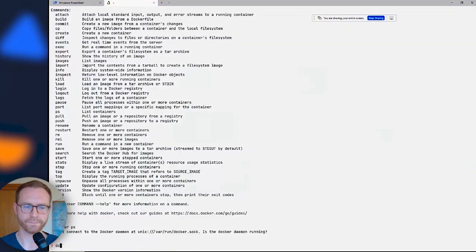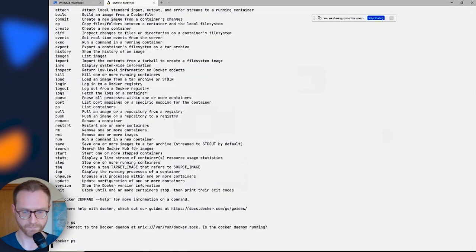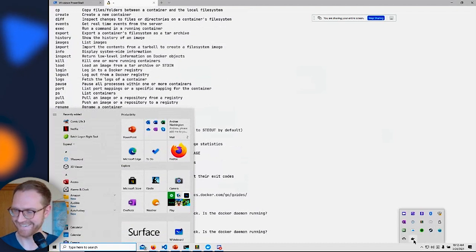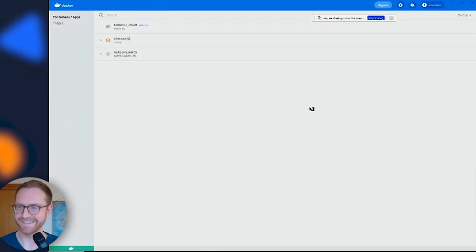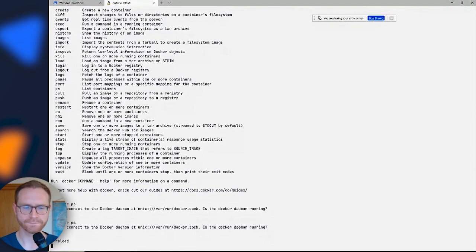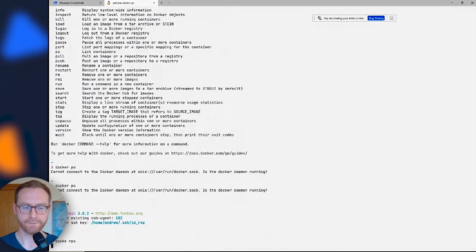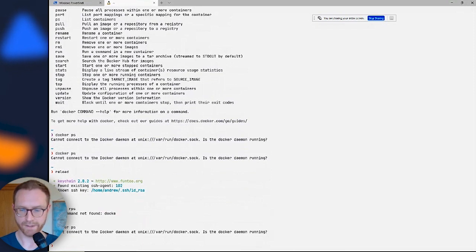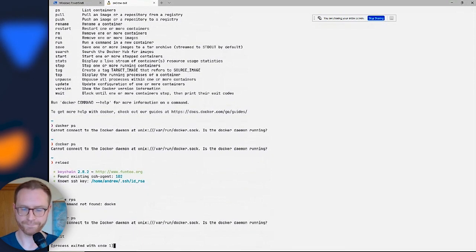Okay. Once that's true, we should be able to do things like get a process list. Of course, it can't see Docker. Sweet. Okay. It knows about my project. Cool. But if we can't connect to Docker, then it's going to be hard for us to connect to Redis. Right.